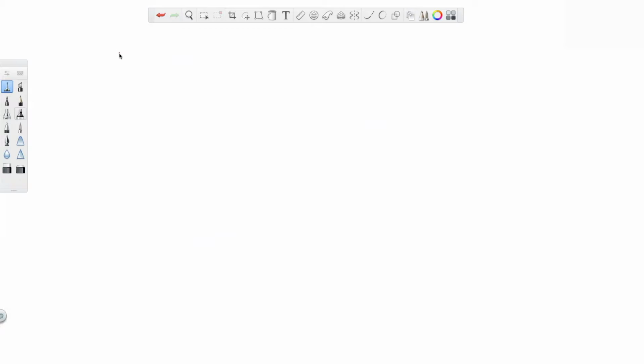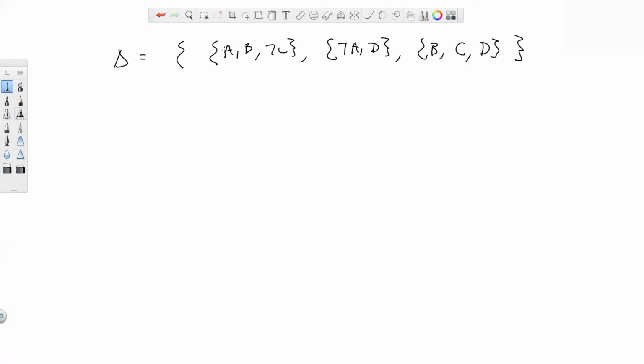Let me show you a particular knowledge base delta, which has these particular clauses. We have A, B, not C, and then we have not A, D, B, C, D. But I want you to visualize what happens when you condition a clausal form. In this case, we're going to condition on C, and then we're going to condition on not C. And look what happens. There's something you have to see very clearly because it makes a big difference.